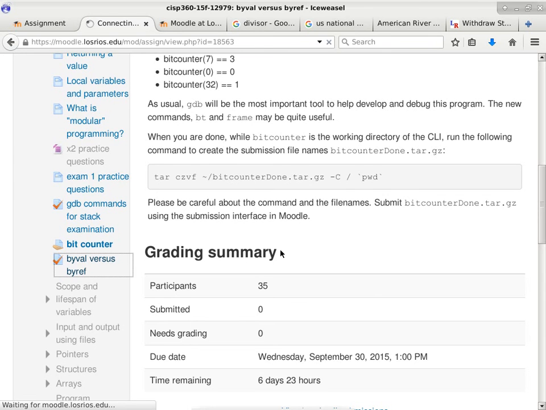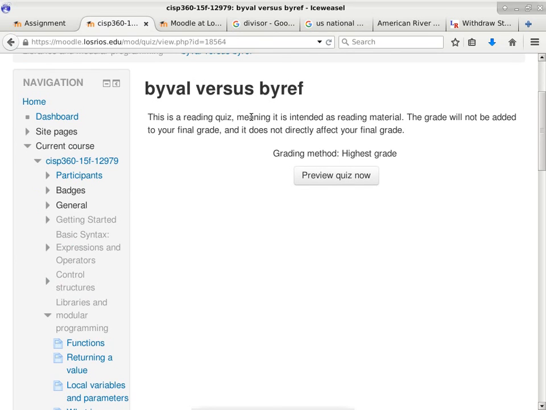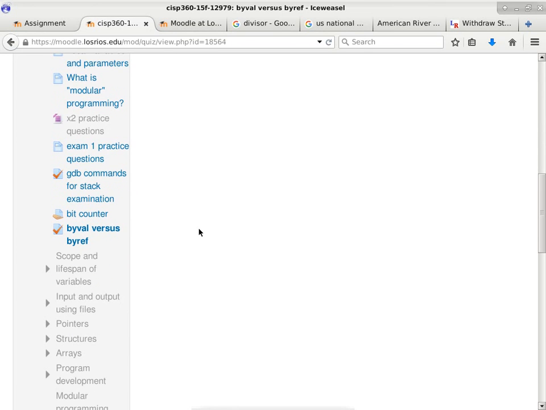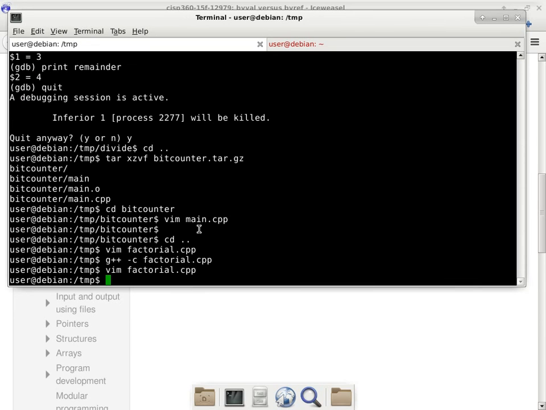This is a new reading material. It is actually new this semester. It's about by value versus by reference. You really should go through this, but I can give you a general idea of what it is about. I'll give you sample code in this class, and you can go through a GDB session, so you can see what is passing by value and what is passing by reference, and how they look from the perspective of GDB.